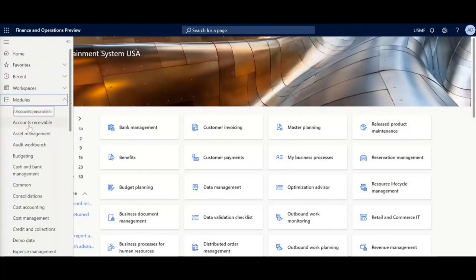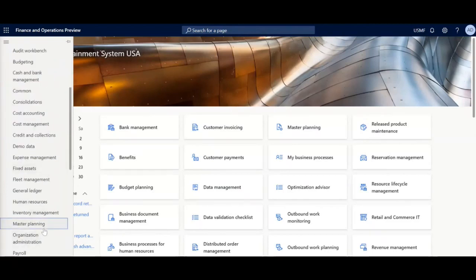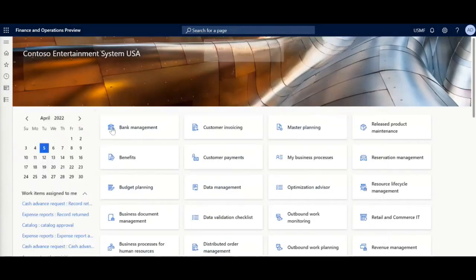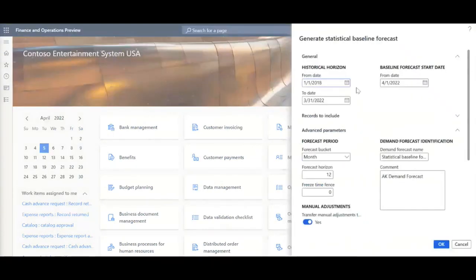To generate a demand forecast, I'm going to navigate to the master planning module, and in the forecasting area, I'm going to click Generate Statistical Baseline Forecast. On the form that comes up, I'm going to have a number of values that I want to set. The first thing I'll do is define my historical horizon, which is the dates of our history of demand that I want to be used to generate the forecast. So I can set the dates here.